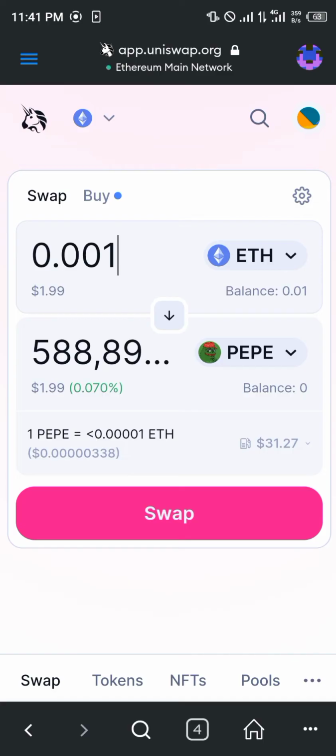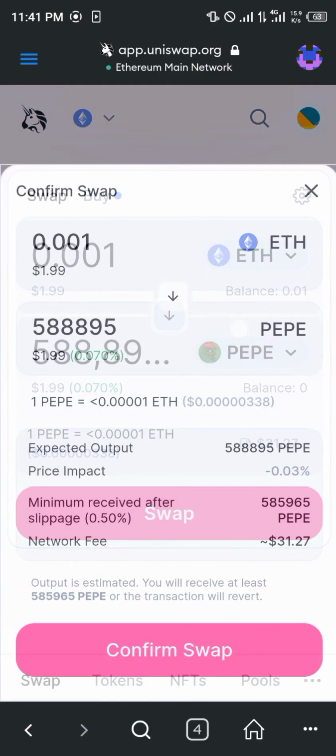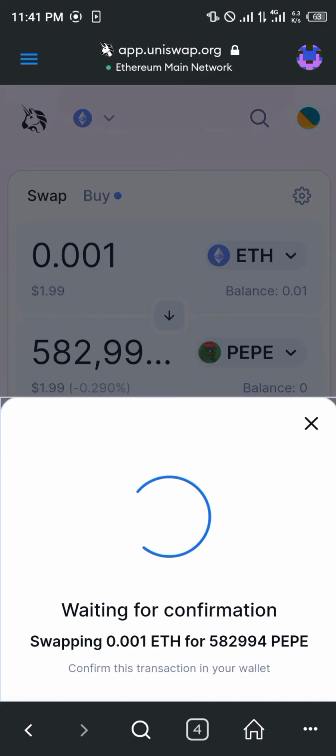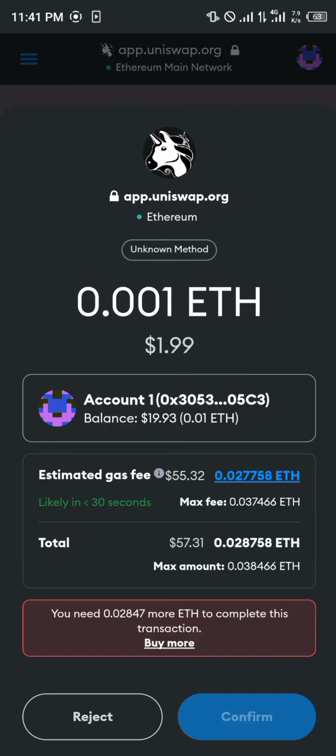I'm going with $2 worth of it, which is equivalent to 588,000 PEPE. Where you click on swap, take note of the gas fee. It was $31.27. As you know, the PEPE coin has increased in liquidity. It's been pumped. So you accept the price update and you click and confirm swap. Waiting for confirmation, the smart contract call pulls in and it's a total of $57. But if you do possess such amount of money, you could then click on confirm and purchase your PEPE.